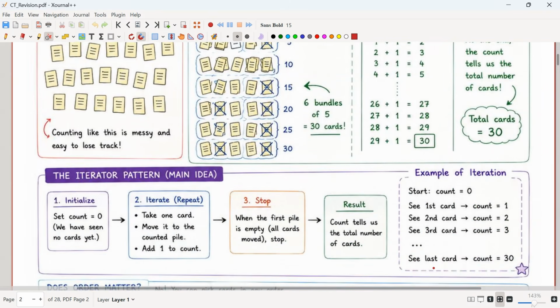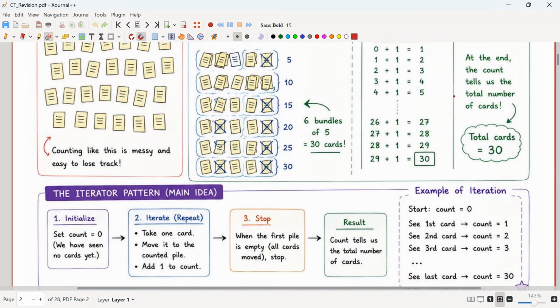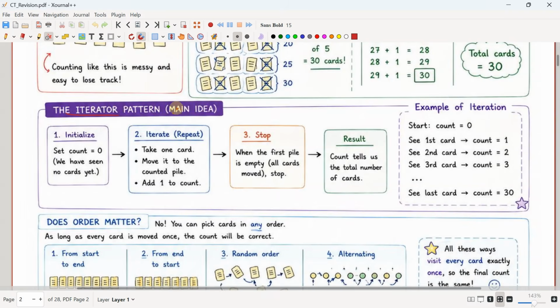Okay, see, this is what we call the iteration. Let's see this briefly. The iterator pattern is the main idea here. Okay, first we set count is equal to 0. Then we take one card and move it to the counted pile, and we add 1. Count is equal to count plus 1. This is what we call the iterator, right? Then when the first pile is empty, we will stop counting. Then the last value of the variable count will tell us the total number of cards.